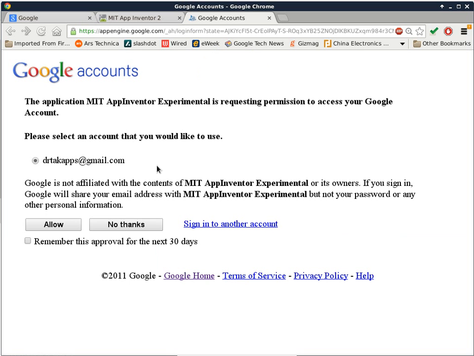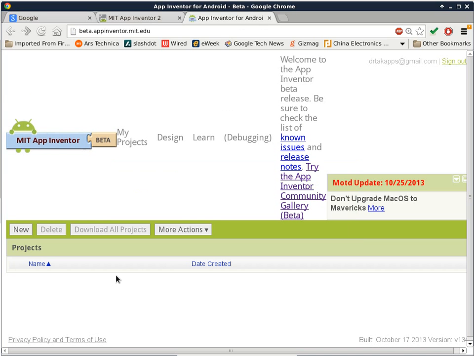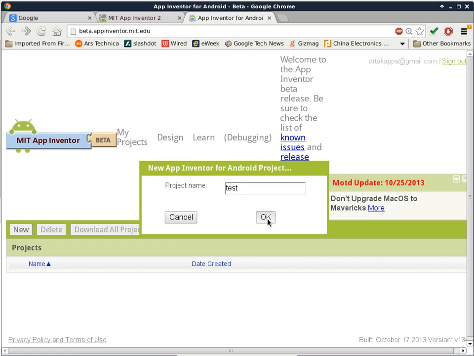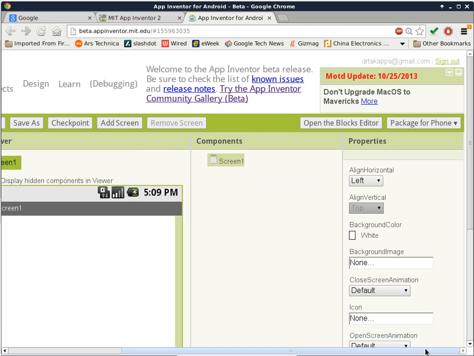Okay, this is version 1.0. Okay, fine. In version 1.0, they call that package for phone. Same thing, same concept, same idea. They just call it a different thing. So instead of saying build, you go to package for phone and then you say download to this computer. It will serve exactly the same purpose. It will still download the APK file and do exactly the same thing.